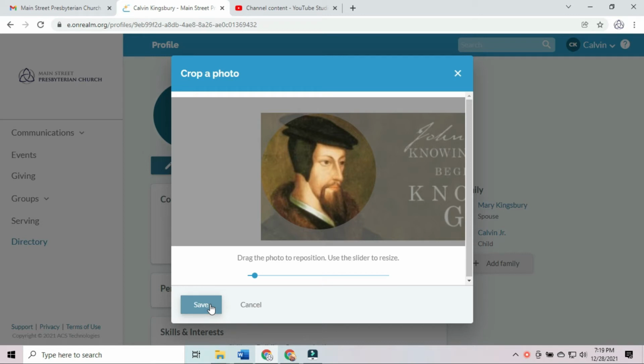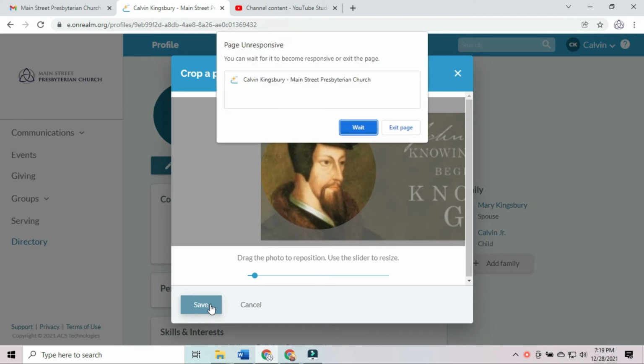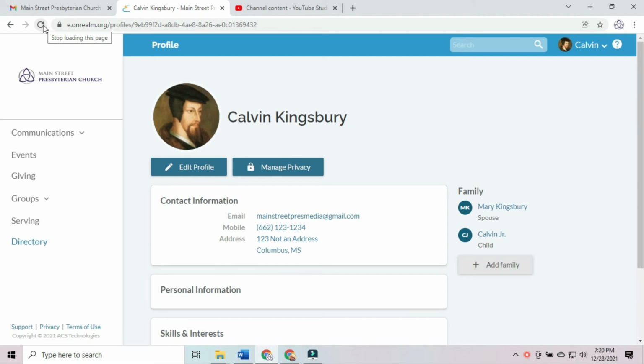Now, I don't know if this is a problem with my computer or not, but every time I have done this, the screen seems to lock up and I get this message. So if I tell it to either wait or exit the page, usually I'll exit the page and then click reload, and there's the picture uploaded. So that's just a quick and easy way to upload a picture into your profile.